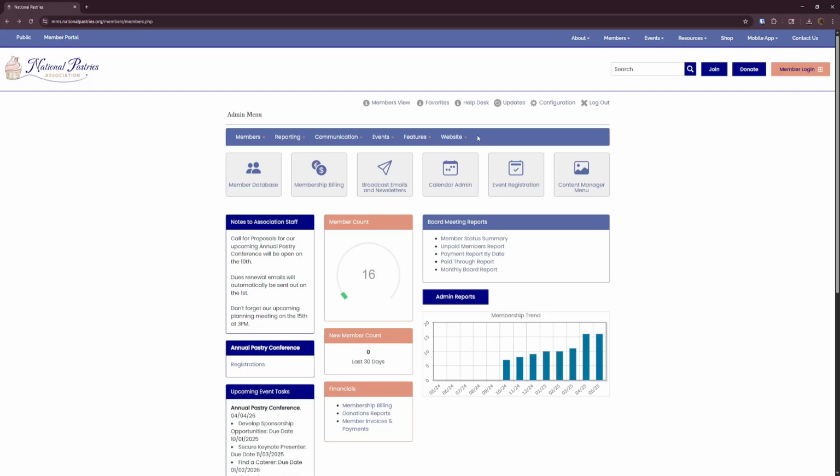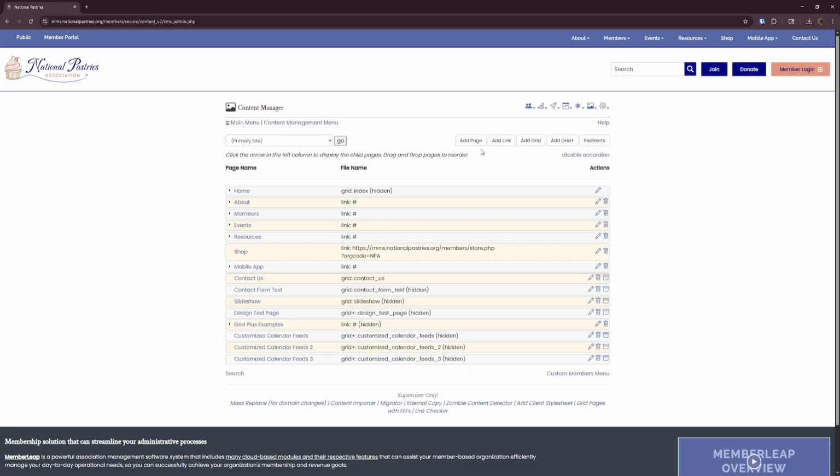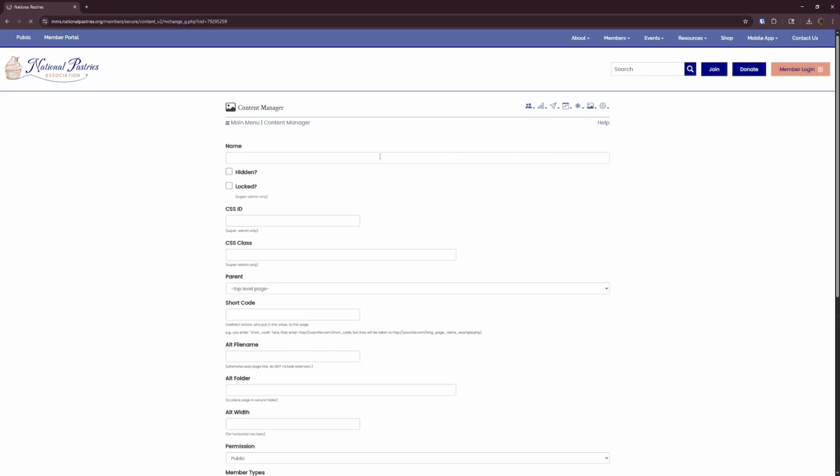How to use Grid Plus. To start, navigate to the editor by clicking Website from your admin menu. Then click Content Manager menu, and then Content Manager. Click the Add Grid Plus button on the top right to create a new page using the Grid Plus editor.